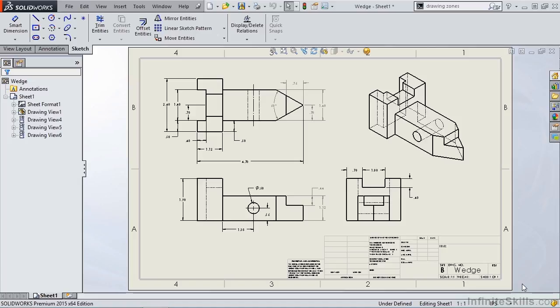In this lesson, we are going to cover drawing sheet zones. Drawing zones are defined by the columns and the rows along the edge of the sheet. Drawing zones make it easier to find information on large drawings and also within multi-sheet drawings.